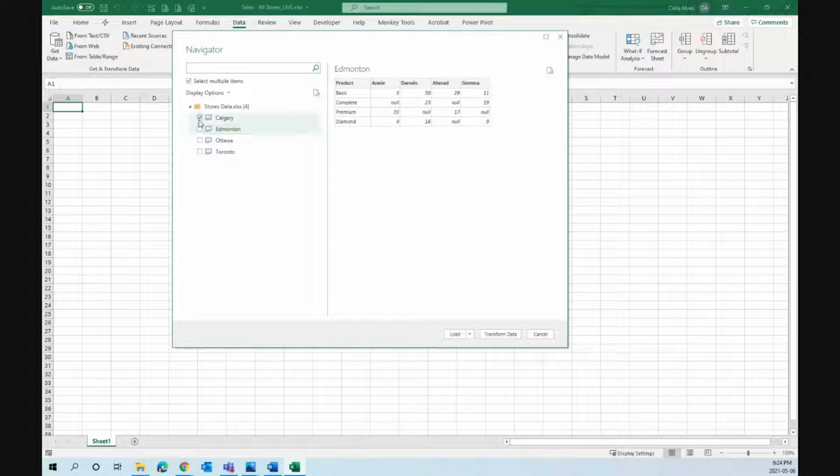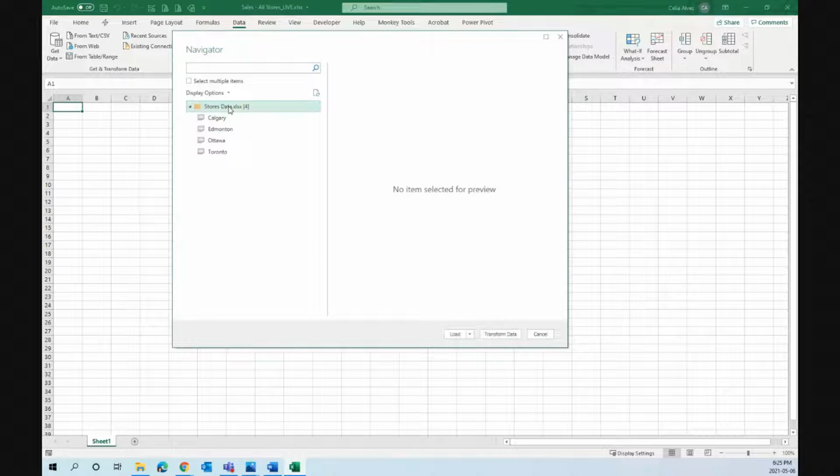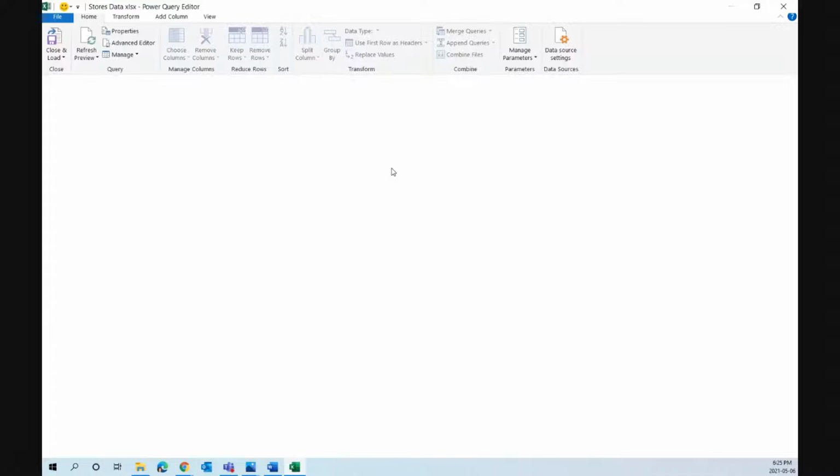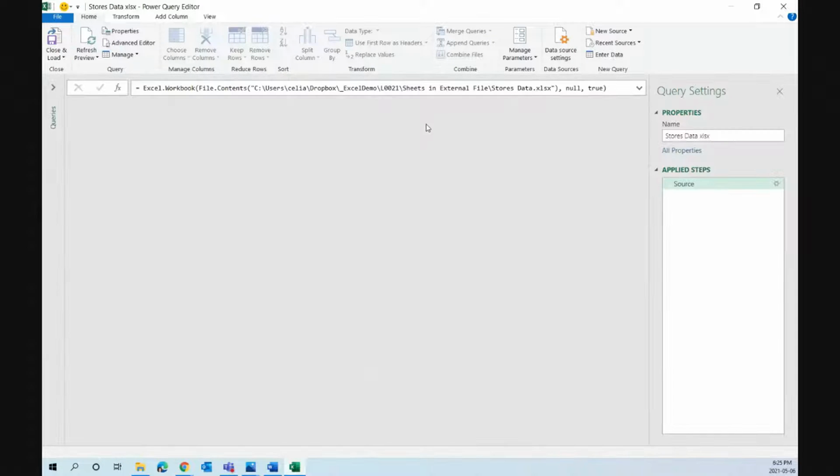I don't want that, because I want them all combined, and I want this flexible enough so that the next time, if I have 5 sheets instead of 4, everything still works without me having to modify the work that I did before. So taking that into consideration, let's click here on that folder icon, select transform data. And this will bring us to the Power Query editor.